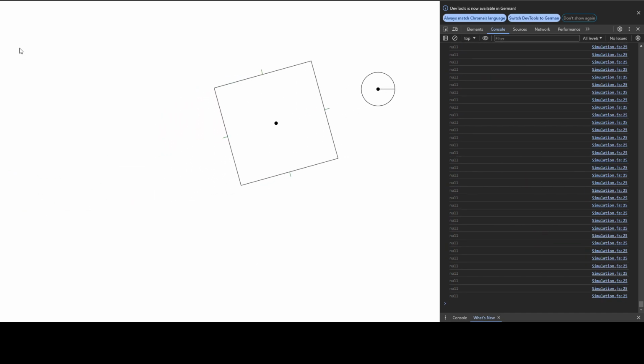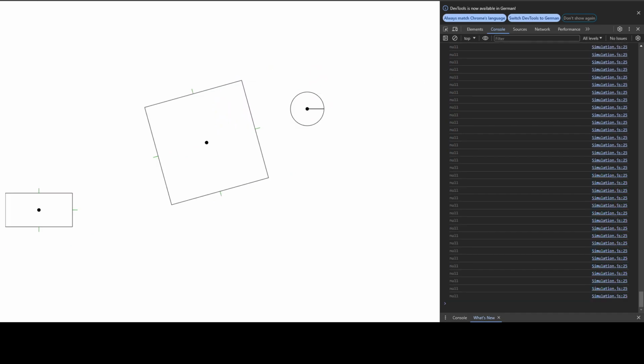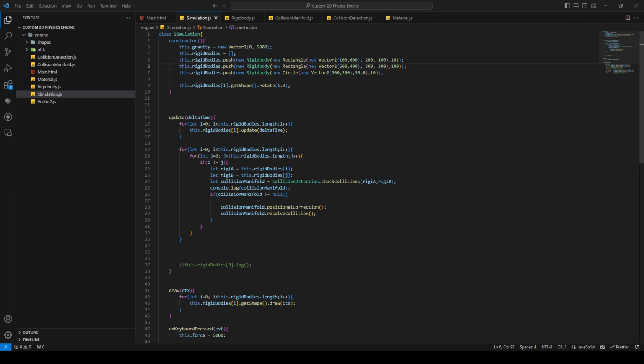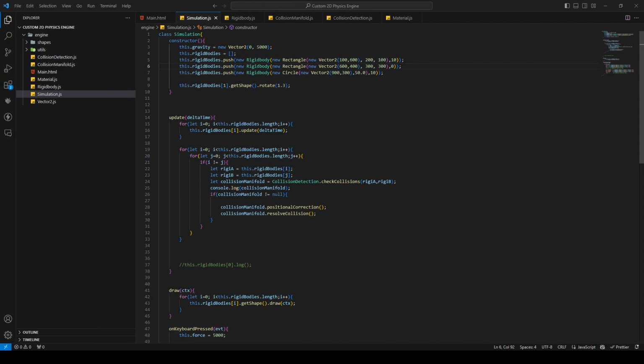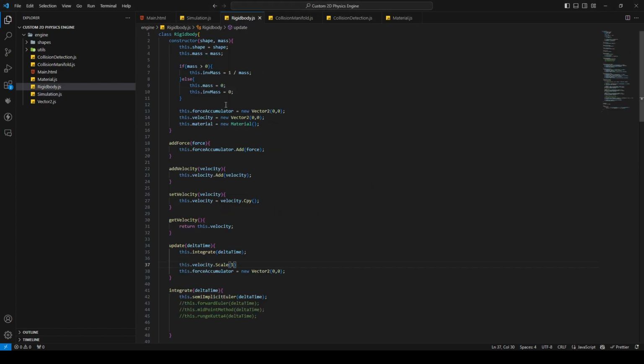Very cool. Okay. What if we set the weight of the big rectangle to 0? Let's see what's happening. Yeah, the big rectangle doesn't move. That's the exact thing we want to have too, and that's quite neat because the inverse mass of this one will be 0, like we did here. If the mass is 0, then we're going to set the inverse mass to 0.